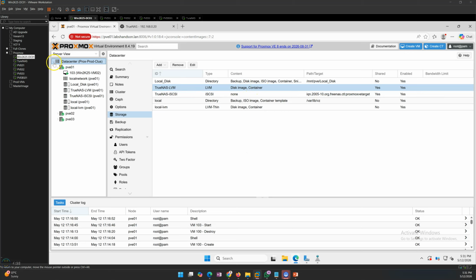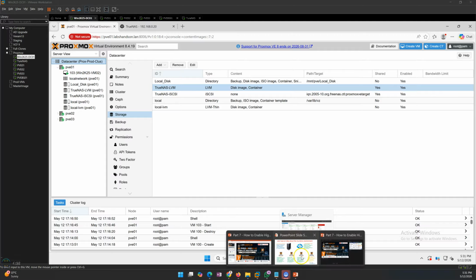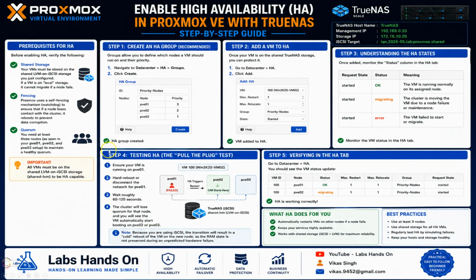So we got our storage configured basically, and now this is the process. The prerequisite is shared storage, which we already have. So you need to do fencing.